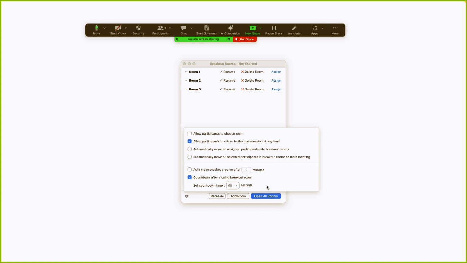So I hope this has been helpful for you. I hope you see a couple of ways to make your breakout rooms even better.